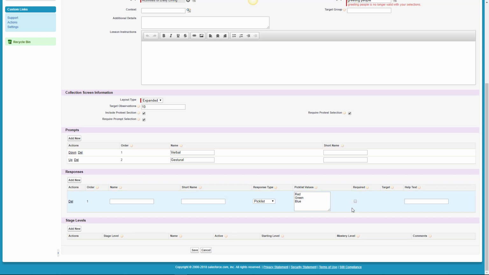To the right of the pick list values field, you have the Required checkbox. Checking this checkbox forces the therapist to make a selection before saving the lesson. Finally, you have the ability to define help text, which will allow you to place text in that the therapist can see on the response. If you wish to add more than one response to this lesson, simply press the Add New button a second time and repeat the process. Once you've completed filling out all of these details, you can save the lesson plan, and then repeat the process for any additional lesson plans that need to be created.